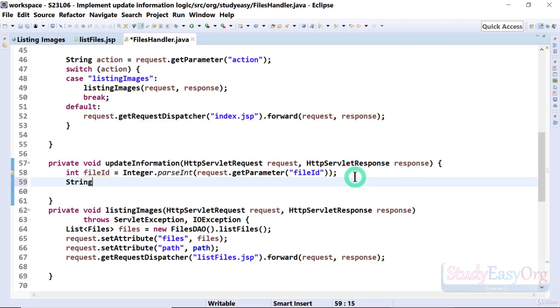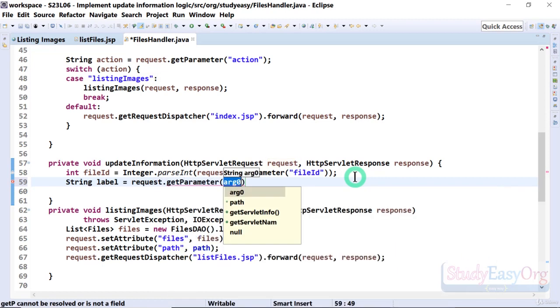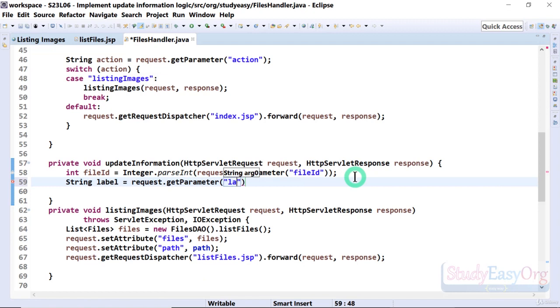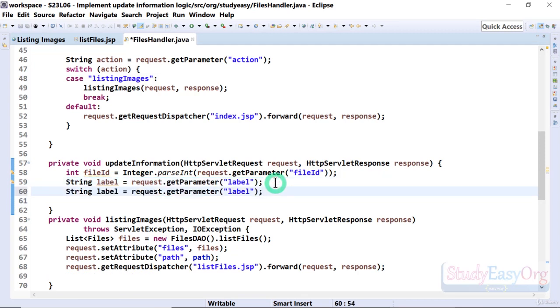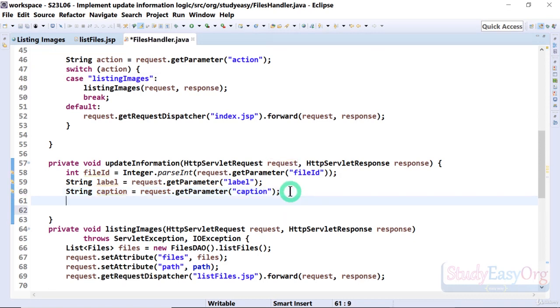Then we will accept label, so it would be again request.getParameter, and the parameter would be label. Let me copy this particular line and paste this once again, and in here we will read caption. All right, so this looks good to me. And once we have this information, we can create an object real quick. So it would be Files file equal new File.